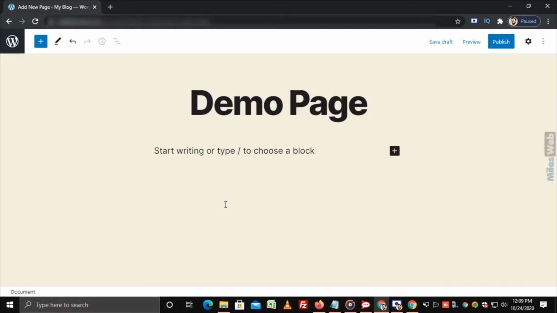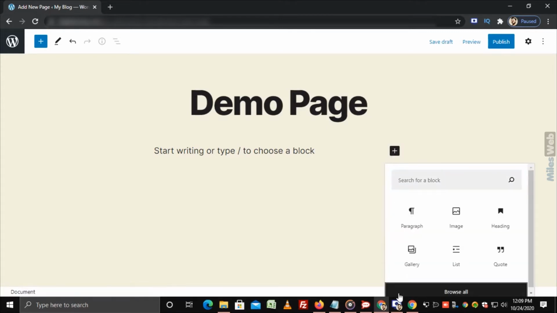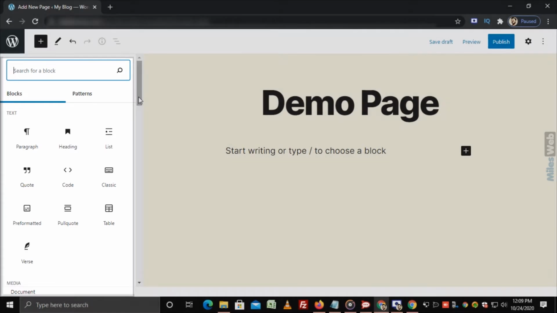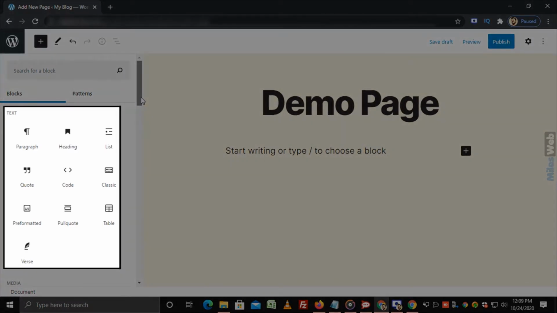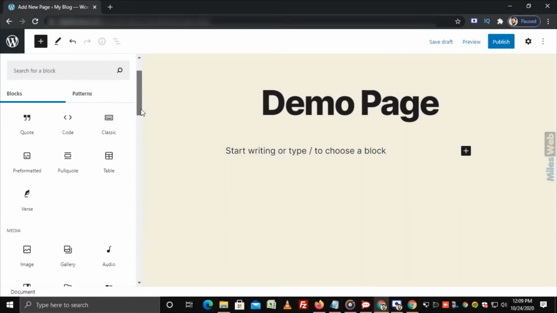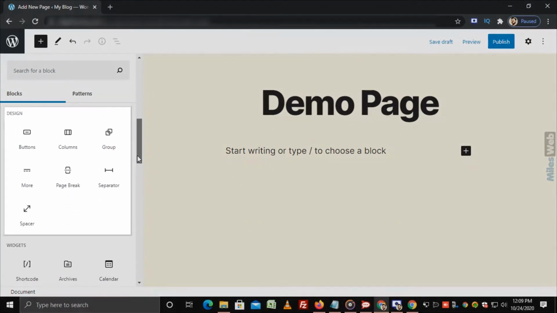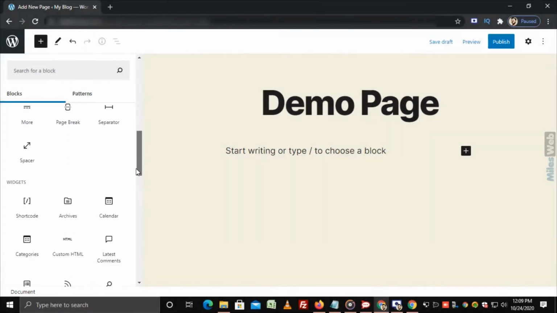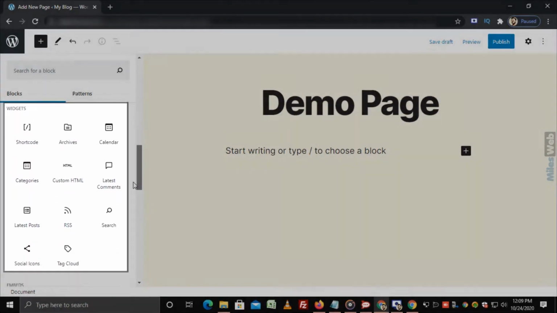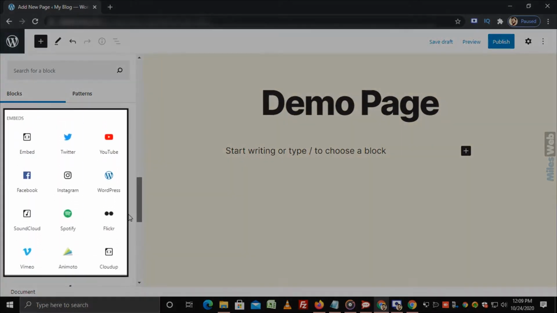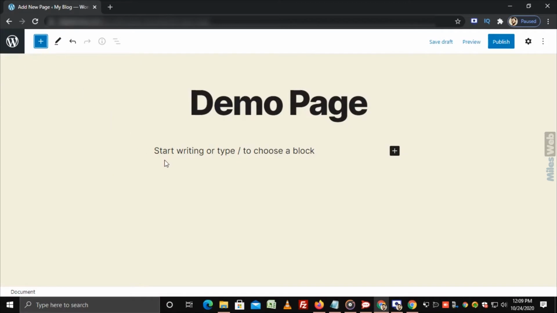If you want to customize your page, then click on Add Block option. From this section, you can customize the text, media, design, widgets, and embeds. Here, we are simply adding a description in this section.